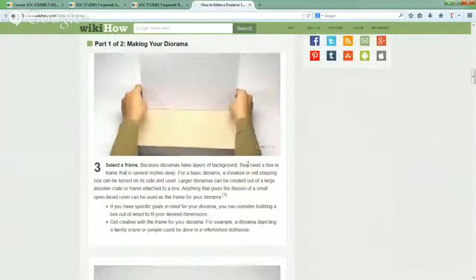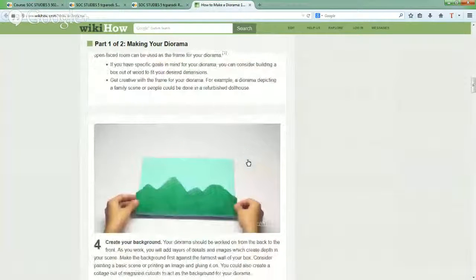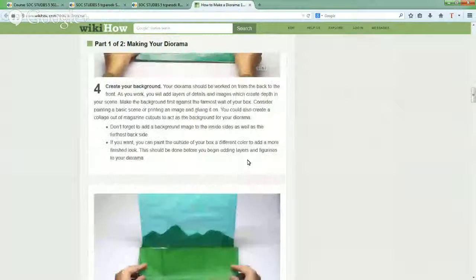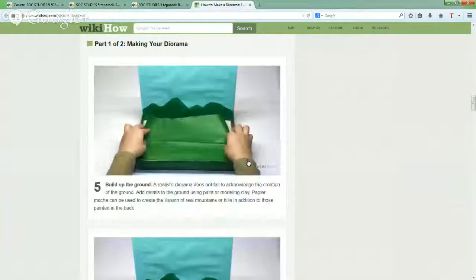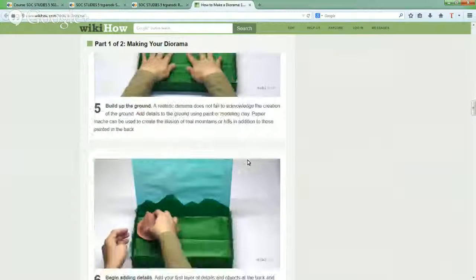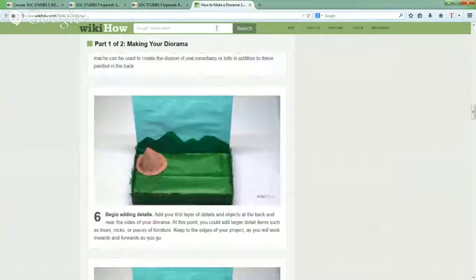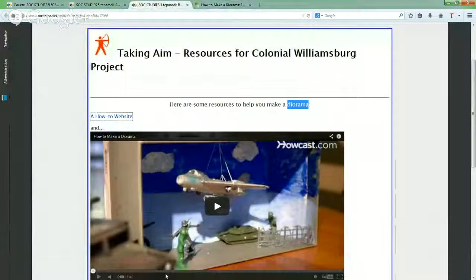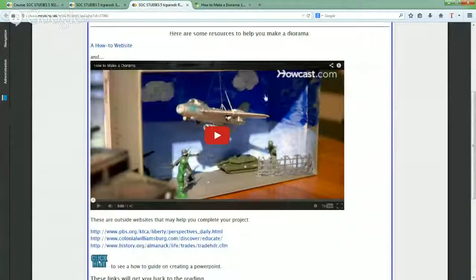You got to get a shoebox or some kind of box. There's the guy making his background. The bottom of the box. So it's really quite good. If you do choose to do a diorama, this website will help you a lot. Let's go back here. This is a video that I found, kind of similar to the how-to website, but it just goes step by step through how to do it in video.